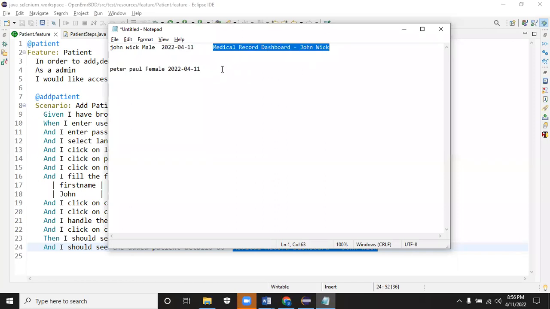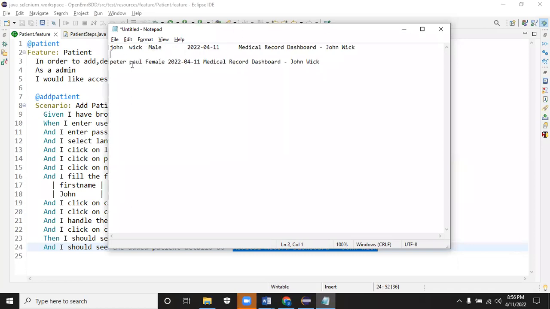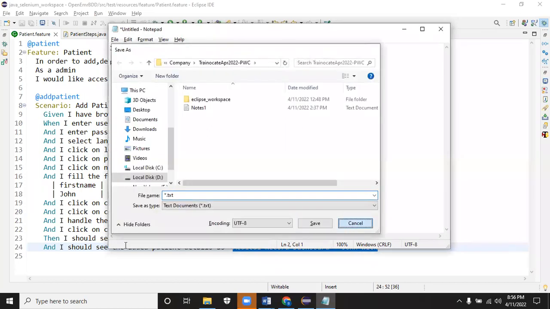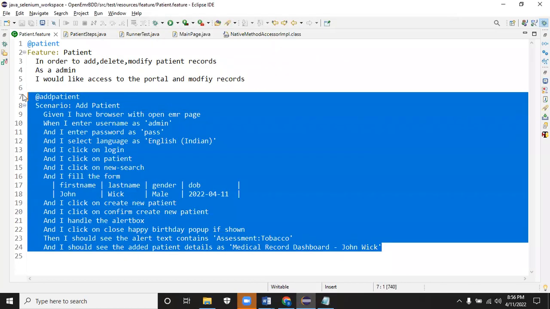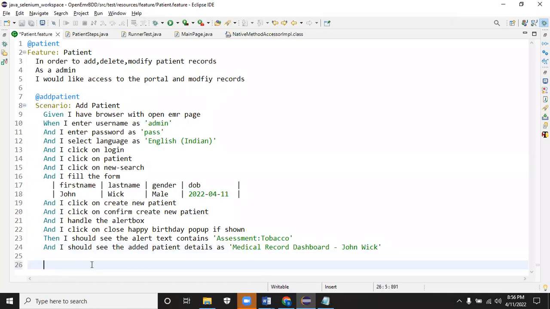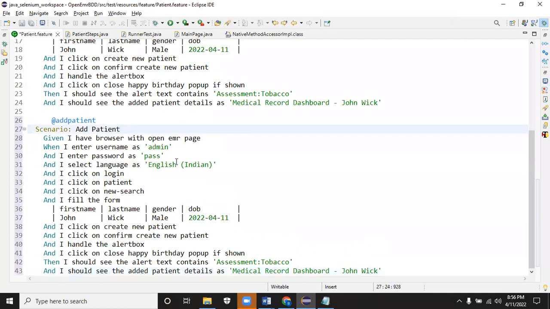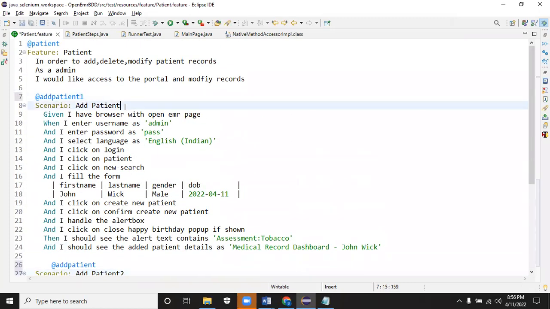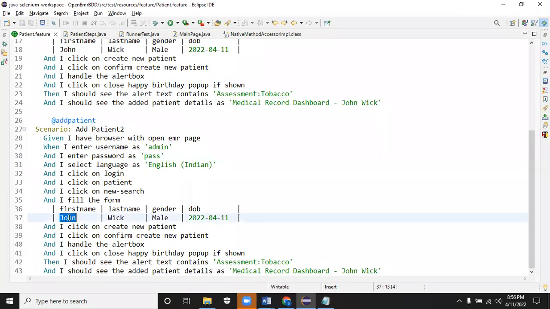We are running this scenario for one record, right? And if I want to run the same scenario for one more record, what can I do? I can do this, correct? I can create one more copy here. Scenario outline, add patient 2 I'll give, add patient 1 I'll give. And here I can give a new record like Peter Paul, date of birth, and here it should be Peter Paul. It's a duplicate scenario, right? How can we overcome this issue?